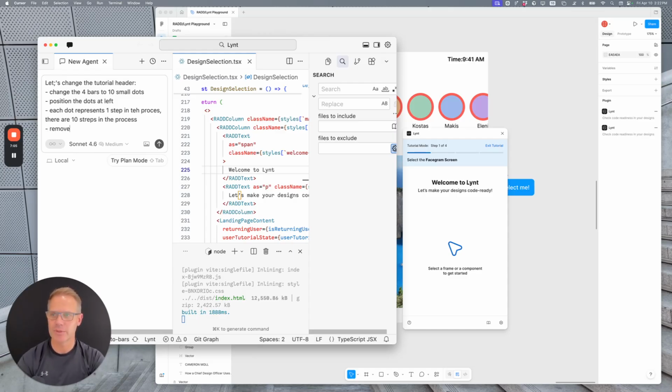How about, remove the step 1 of 4 as that's not needed. Being really liberal with my typos, as you can see here. So that's probably good enough to start. Let's keep everything else the same, including the max, the full width. All right, I think we're ready to go.